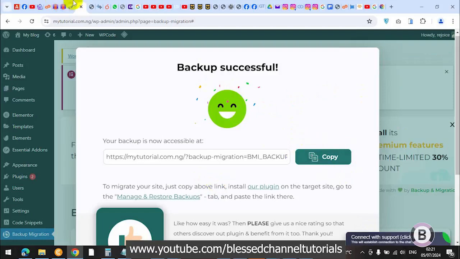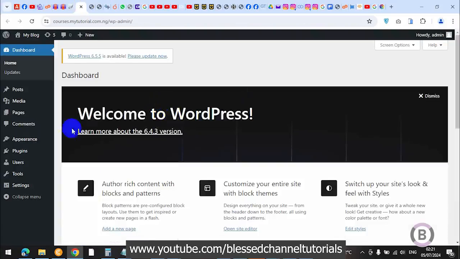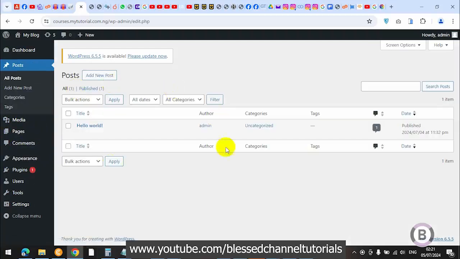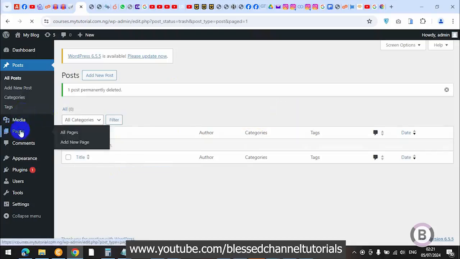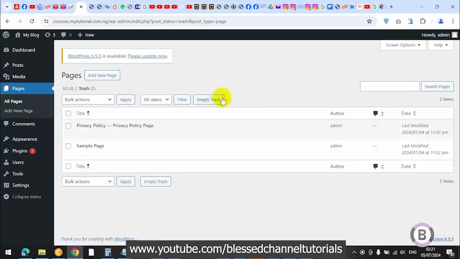So I'm now going to head over to my new installation. You can see I just did a blank new installation. I'm going to log into the dashboard, and just after logging in, I'm going to try to clean up the website. You can clean up the website by coming over here and deleting all the necessary trash. Then go to your trash and empty the trash. You do the same thing to your pages, select both of them, move to trash, apply. Then you can go to your trash and empty the trash.